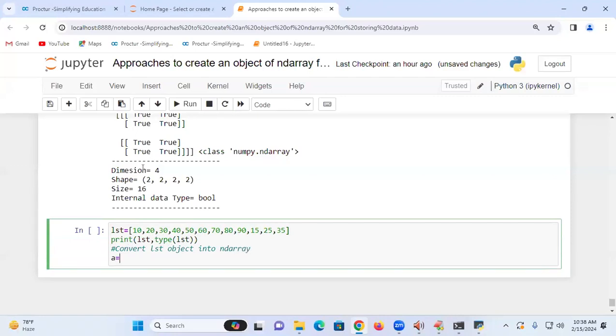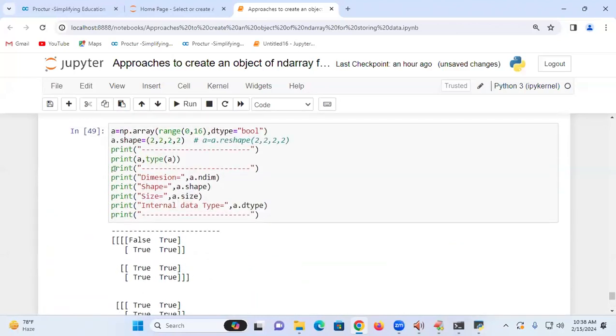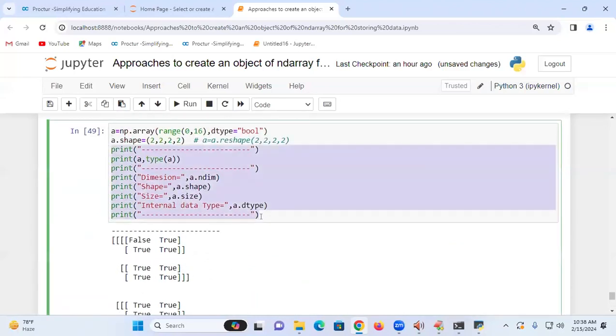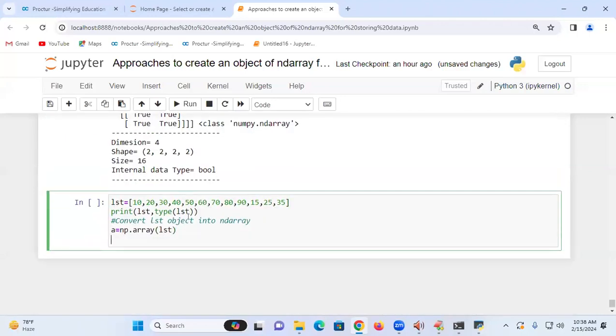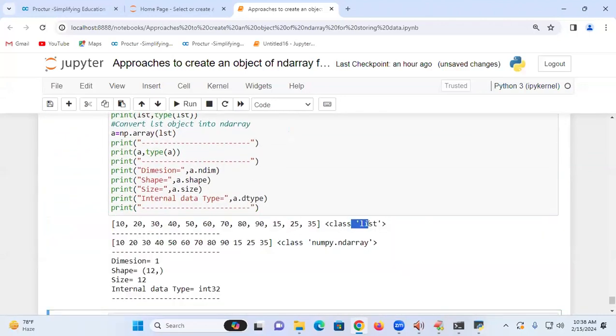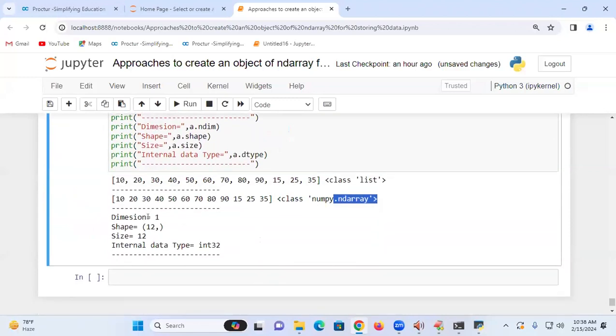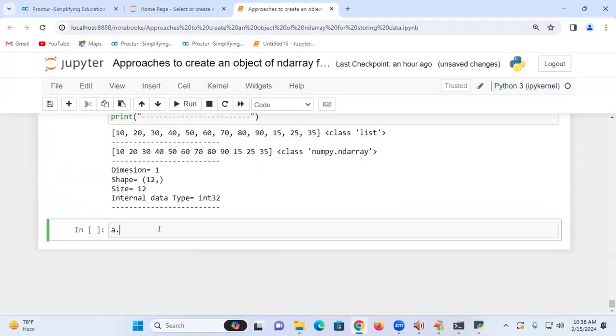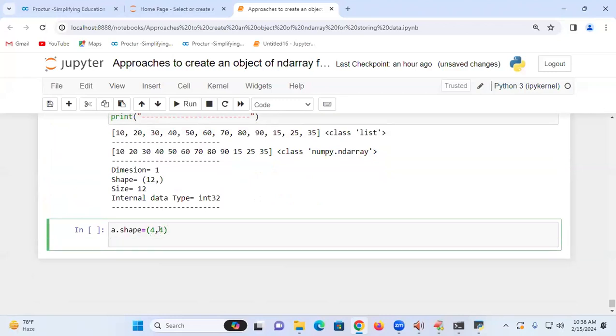Come on, first a is equal to np.array of lst. That's all. You bring the same content as it is. You can convert it. Easy for you to convert it. See the data type, students. List type, ndarray. What is this now? Dimension 1, 12, comma, etc. Can I reshape it now? Come on, fast, quickly. a.shape is equal to what? 4 comma 4. I will print my data.